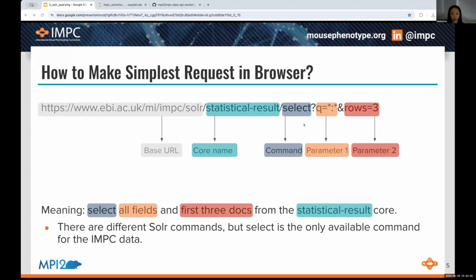And after the command, we have two parameters. The first parameter is q, or query. We specify that we would like to get all the data from the statistical result core by putting an asterisk, then a colon, and then an asterisk, which means that we would like to get all fields and all values. And we have the second parameter called rows, which allows us to get three rows from the whole dataset.